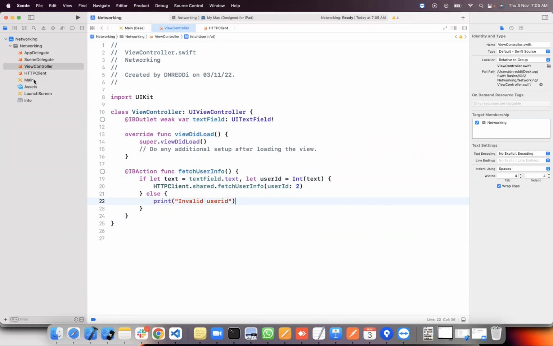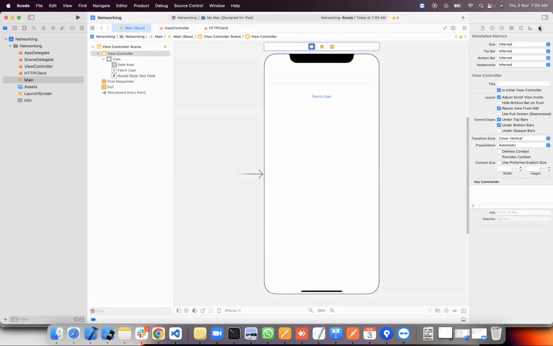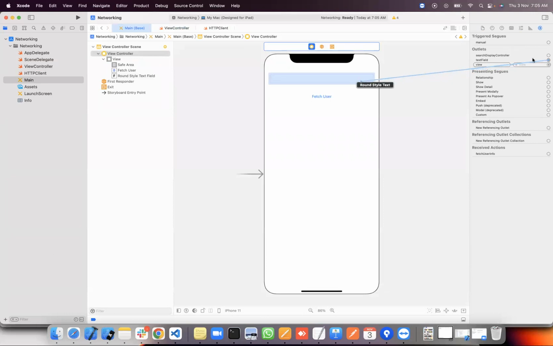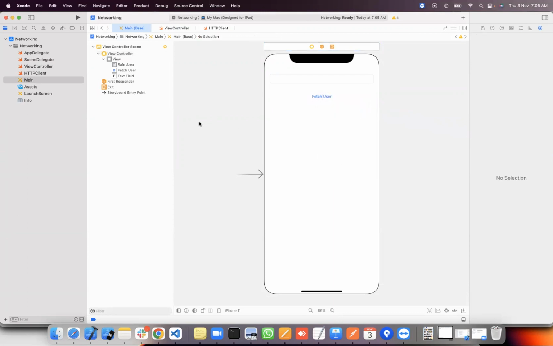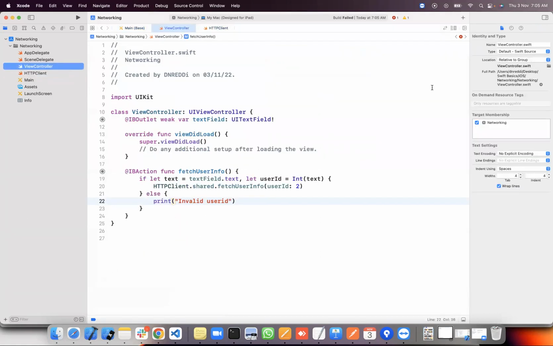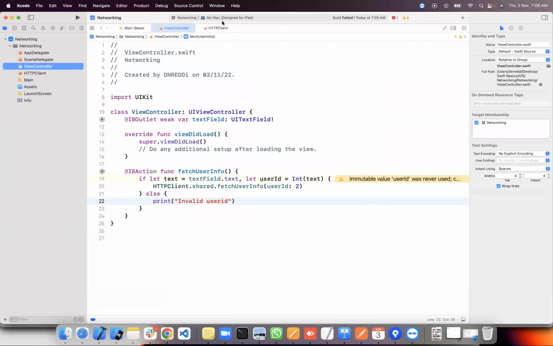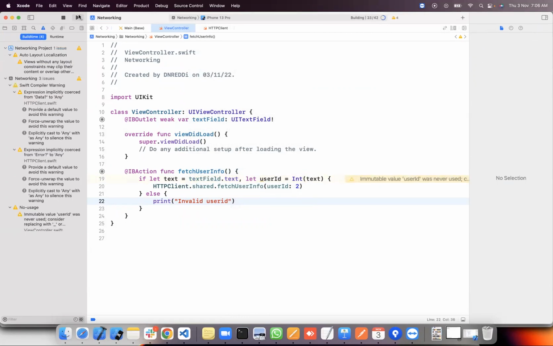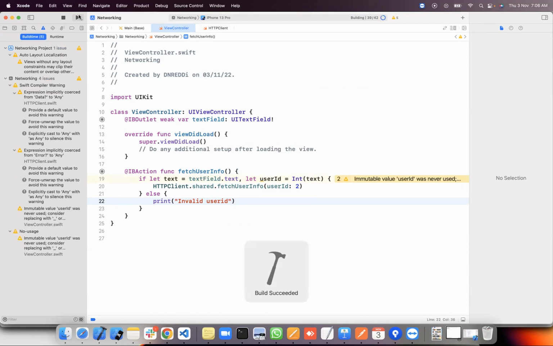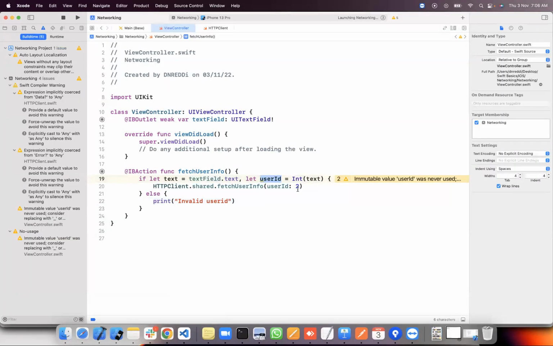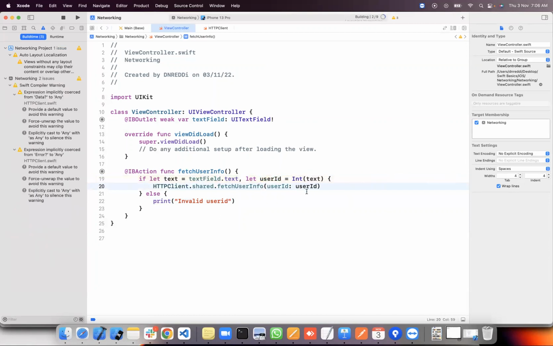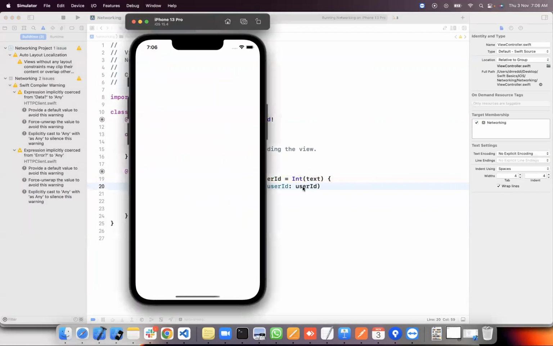Perfect. Let's give the connections. View controller. One is the text field, another one is the button action. Run it. We are not using the user ID here. Let's use the user ID instead of hard coding. When we directly put the values, that is called hard coding.